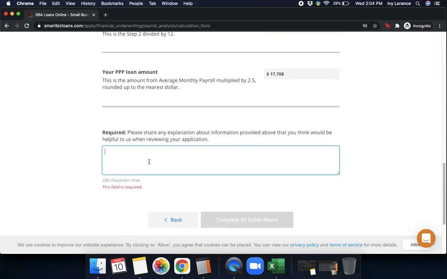Then it says, please share any explanation about the information provided to you that you think would be helpful to us when reviewing your application. In my particular case, I'm going to go ahead and hit NA, but if you do have something important to let them know, this is the place to do it.